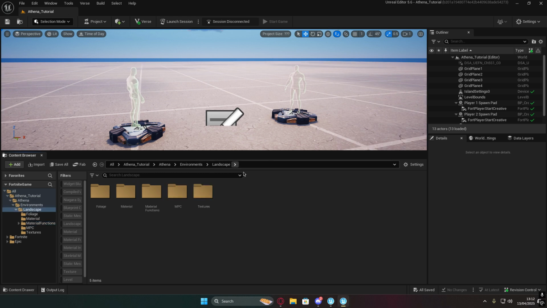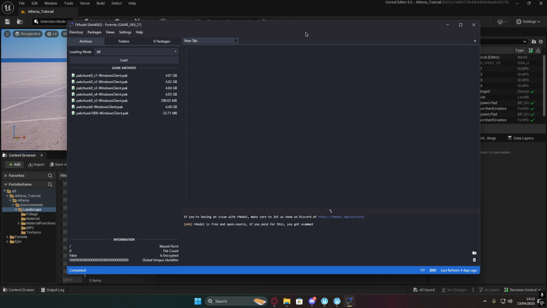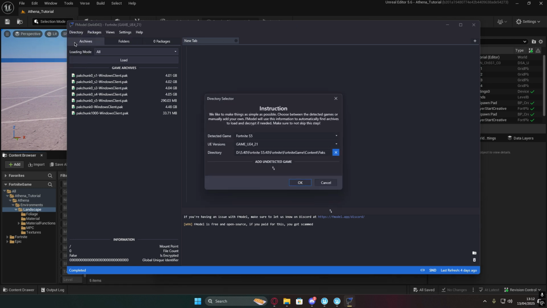So the first thing we're going to do is come back in here. Now I'm going to be using a tool called F-model, so I can get the textures that we are going to need. Let me just find it here. So you're going to be using this tool called F-model. And here it is. So the first thing you're going to want to do is go to directory and then selector. For me, I already have it in here.